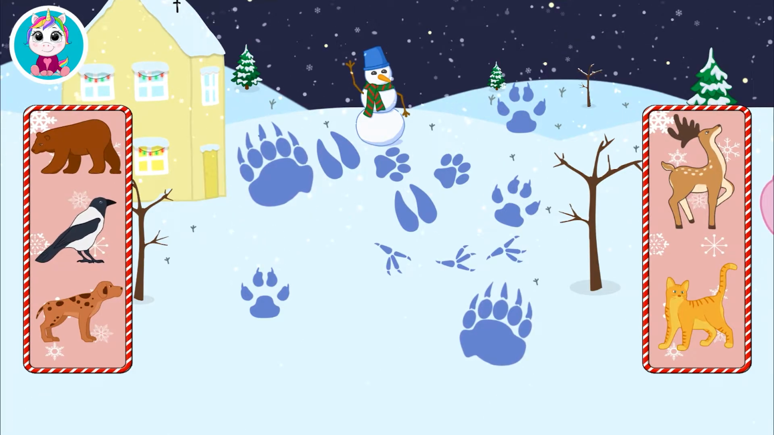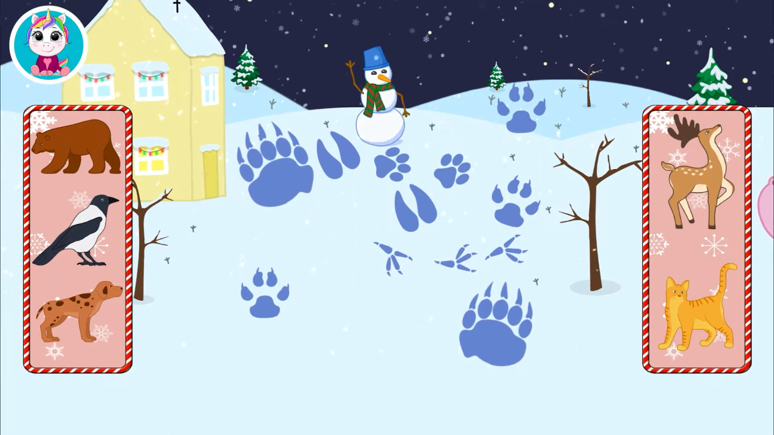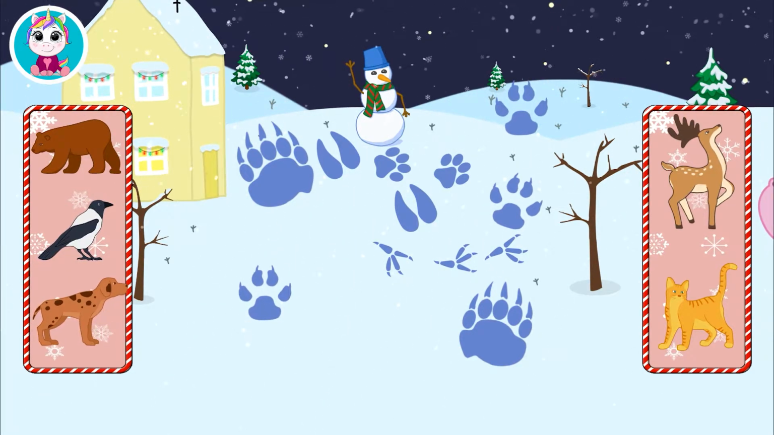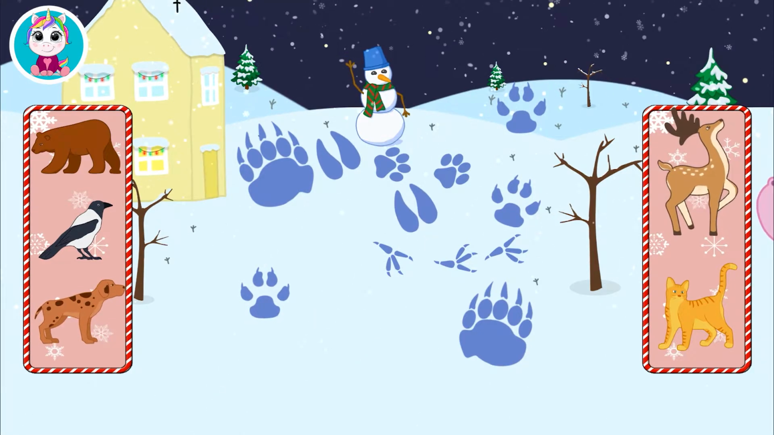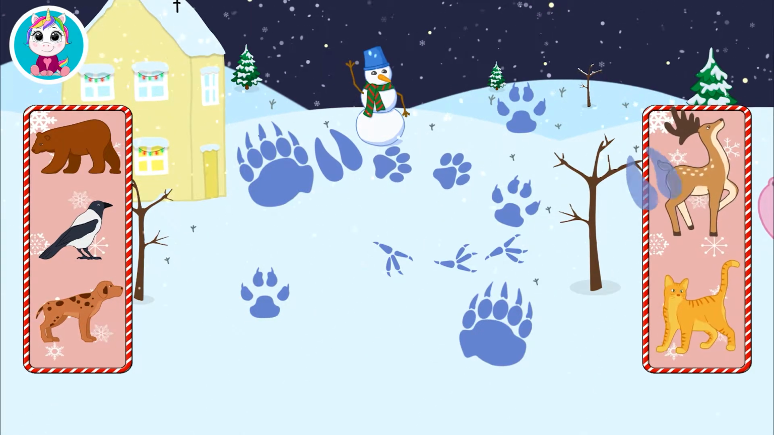Some trails are missing. Search for them more closely. Wrong. Some trails are missing. Search for them more closely. Mistake.